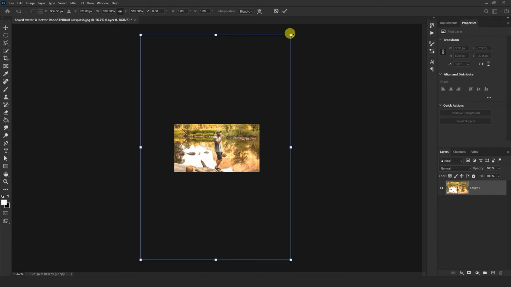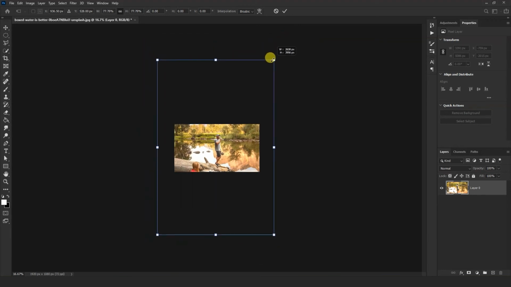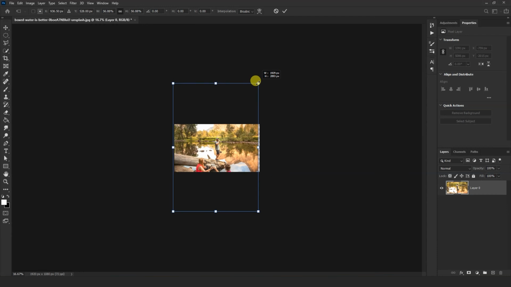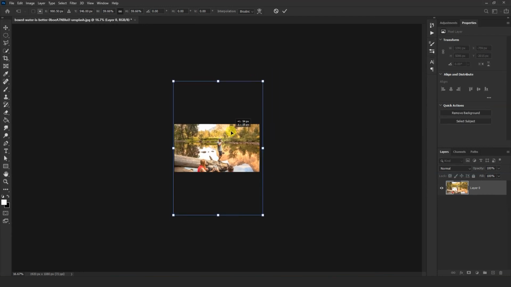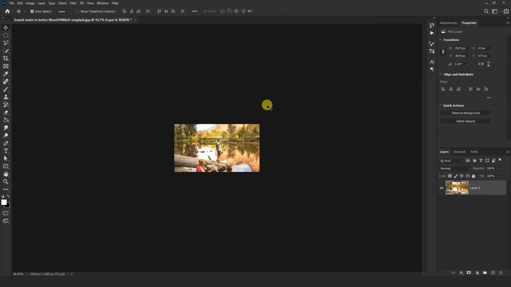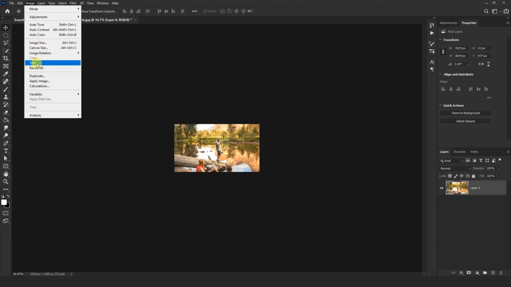We can make it smaller by pressing the Alt key and reducing its size from the corner. And click on this right button. The image has been fit into the canvas, but the image size is still bigger. What we can do to trim it according to the size of the canvas is select this layer and go to Image and click on Trim.